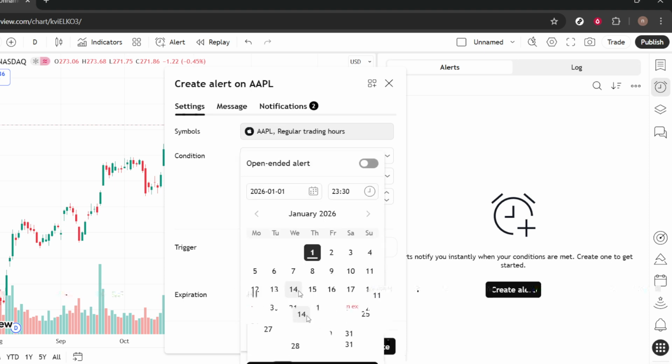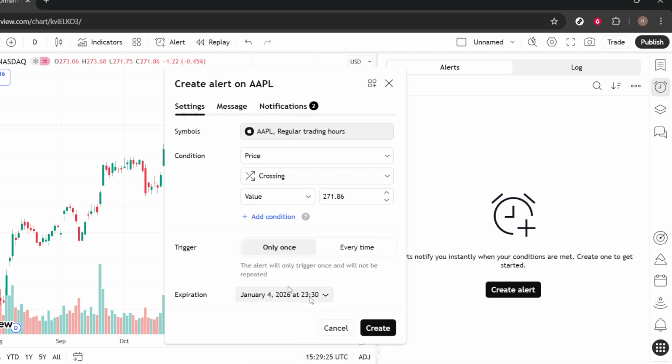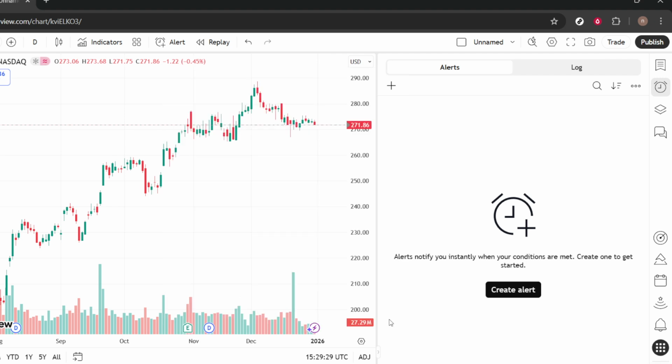If you want the alert to stay active for a while, set an appropriate expiration date and time, and double-check your time zone. Add a clear name and message so you instantly understand what triggered when you receive it. Including the symbol, time frame, and price level is a good idea. When everything looks right, click Create.